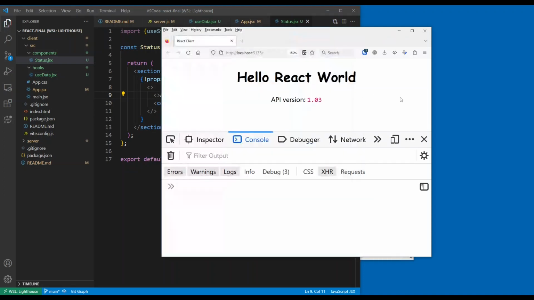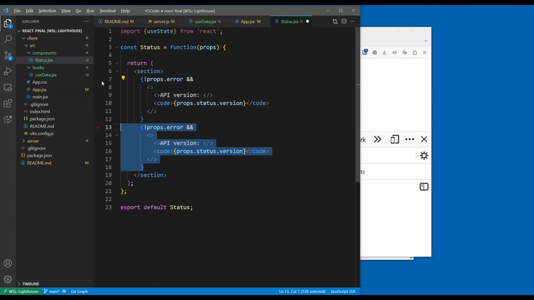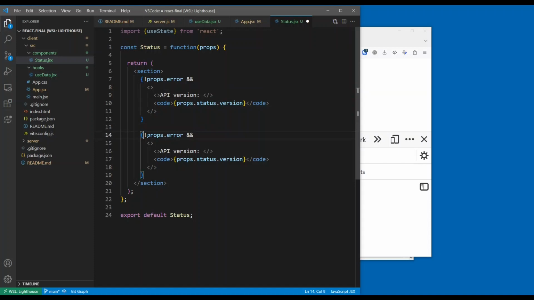So now our status component is looking good, but now if we do get an error, well, I want to render that error. So I'm going to duplicate this, and now I'm going to say if I do get an error, I'm going to go if props.error, and I'm going to say maybe API error. And I'm going to render props.error.